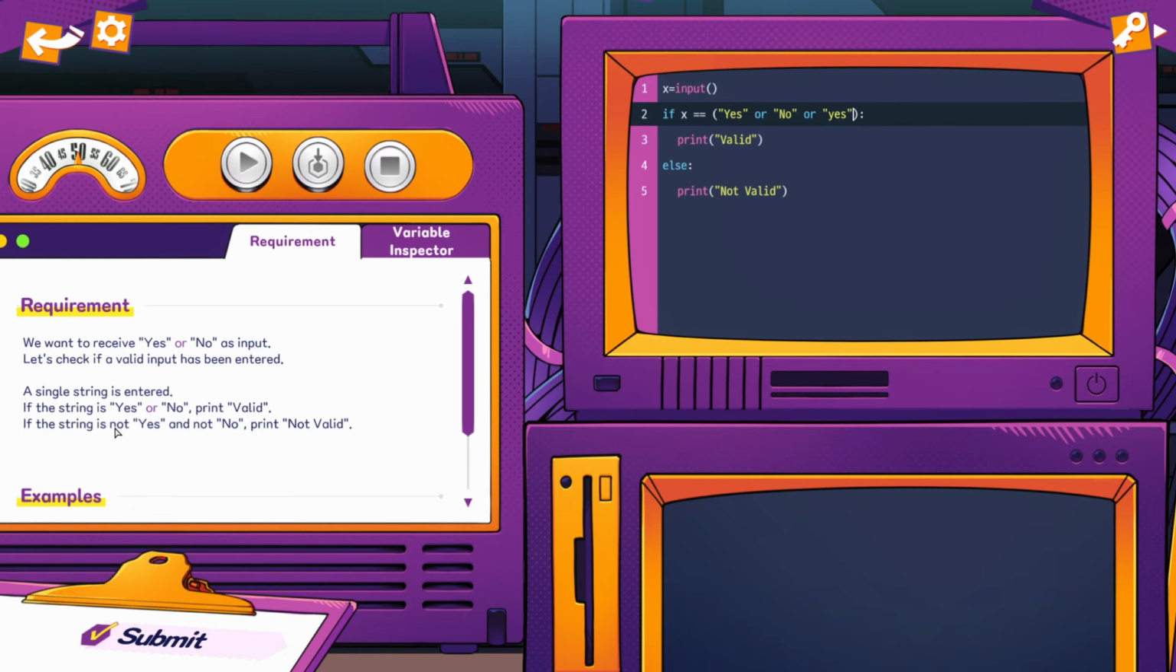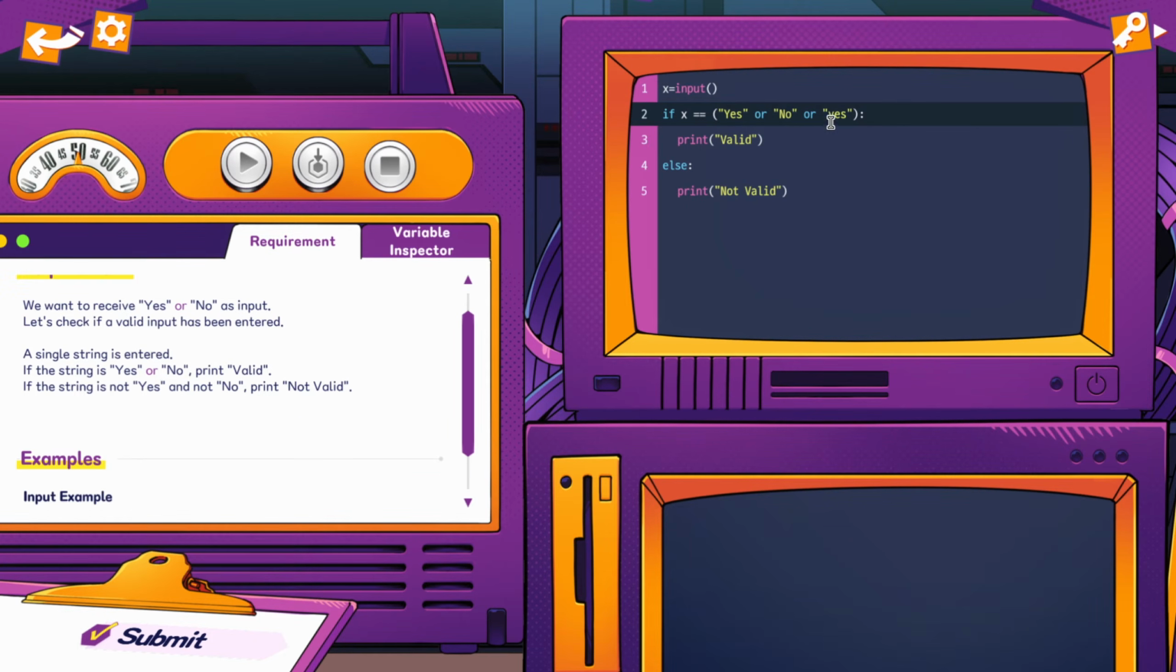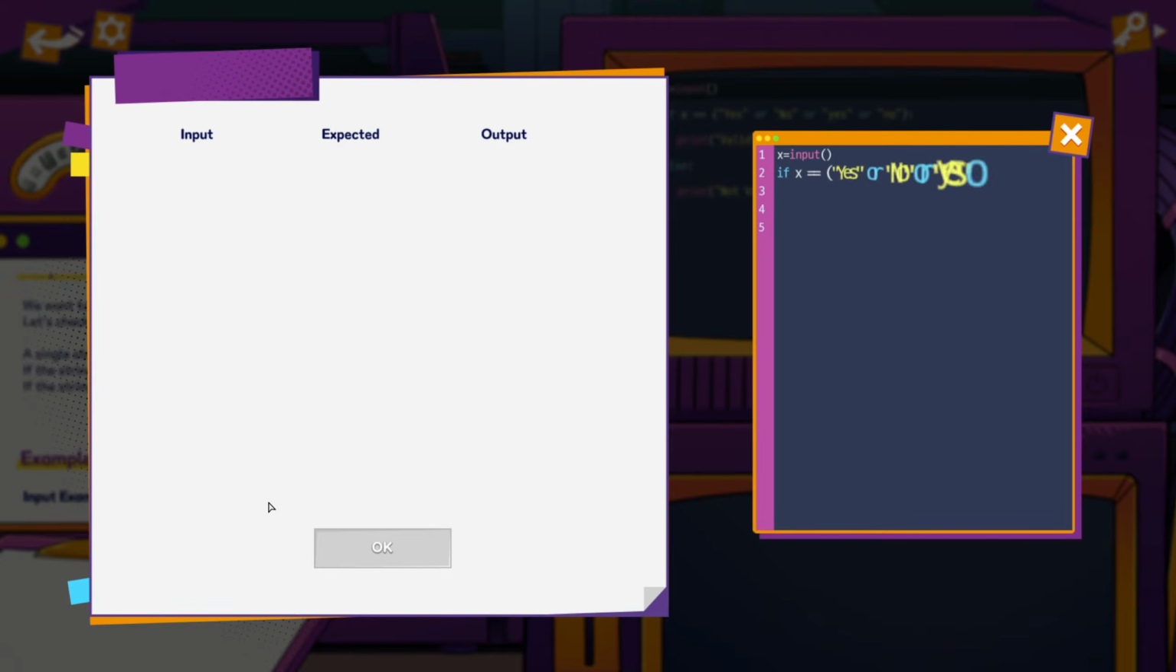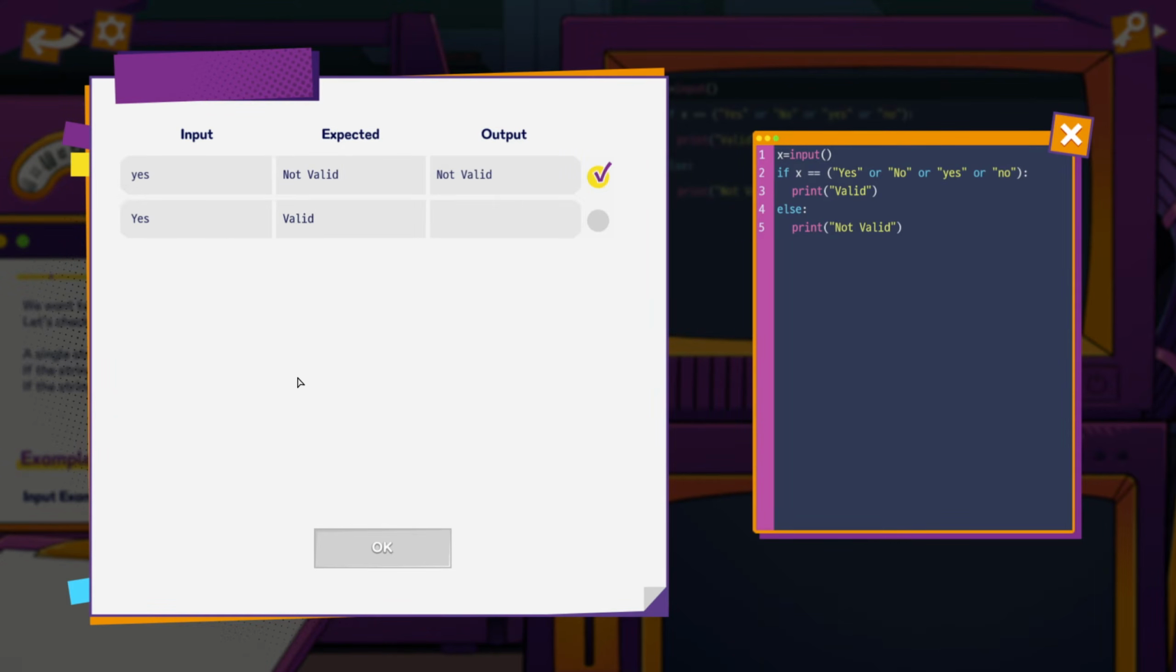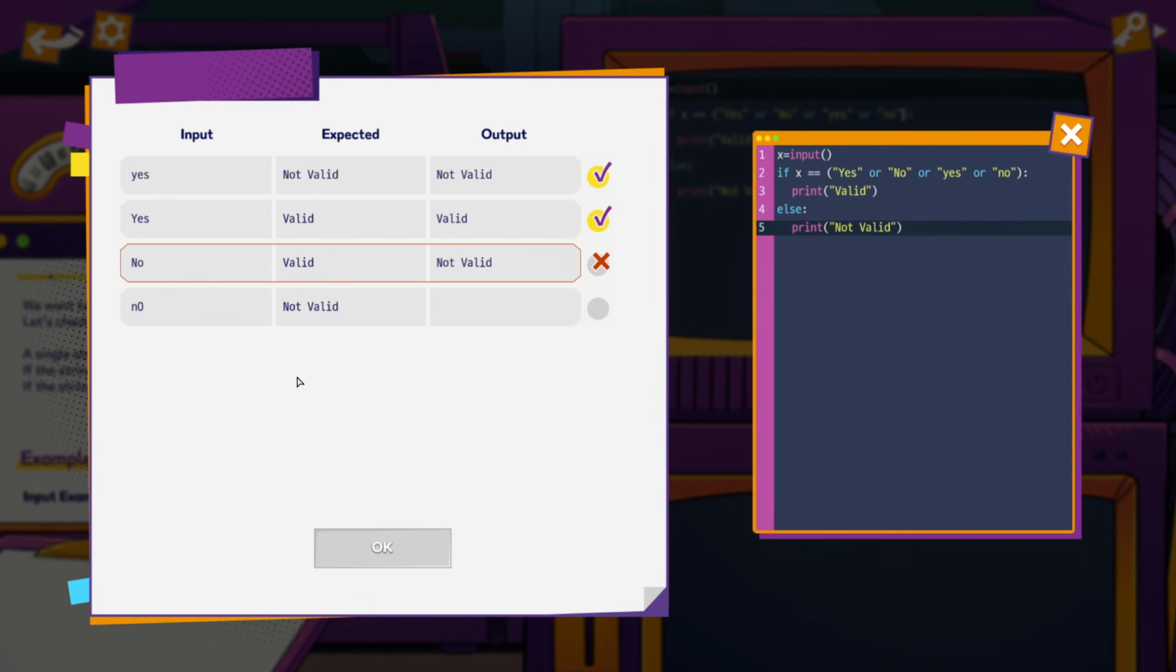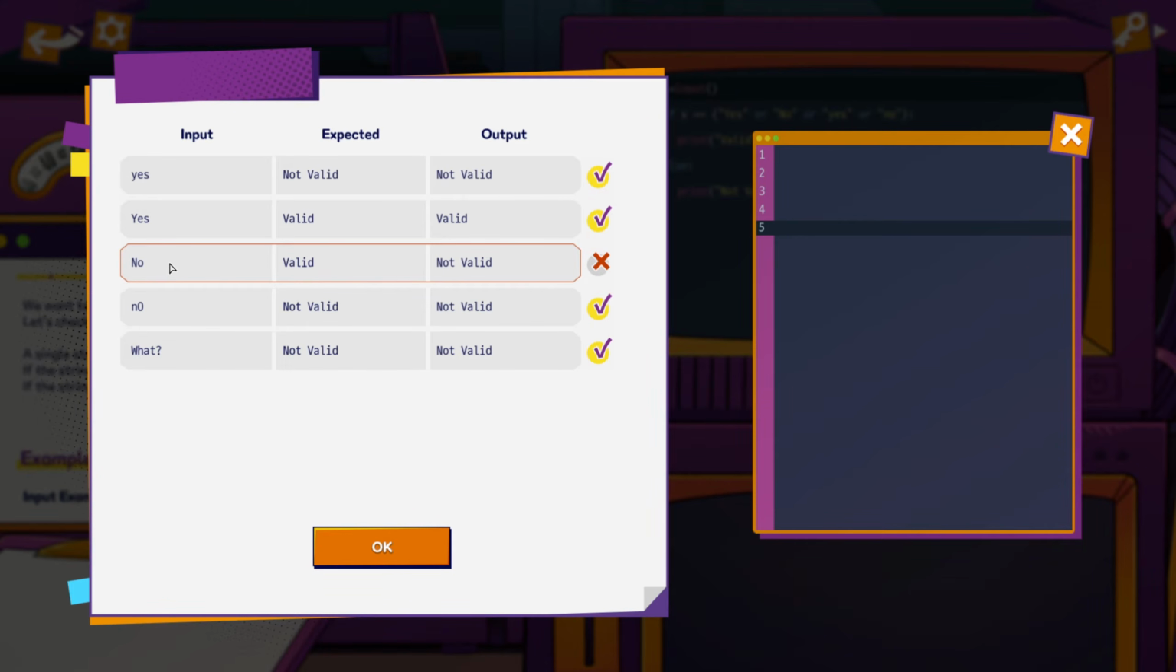Yes or no is valid. If the string is yes... Like, how do you put in every single combination of thing? I could just try this. I think one was like N with a capital O. Why is this one not working? Oh, wait, this one worked somehow?